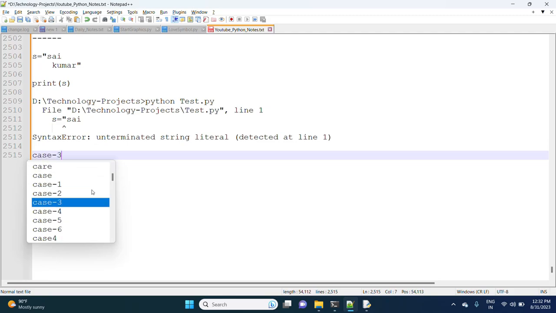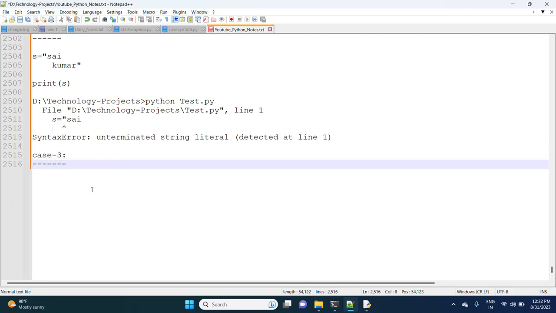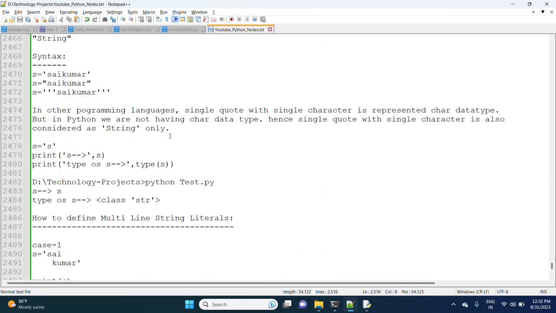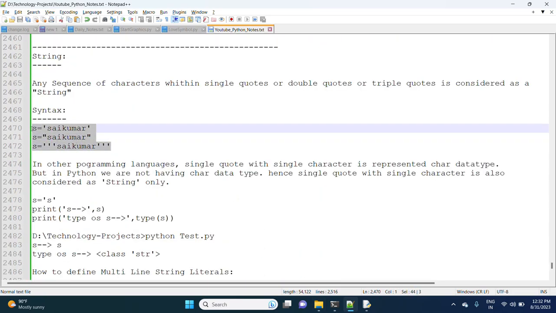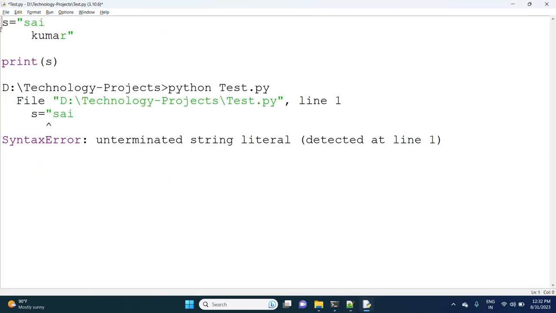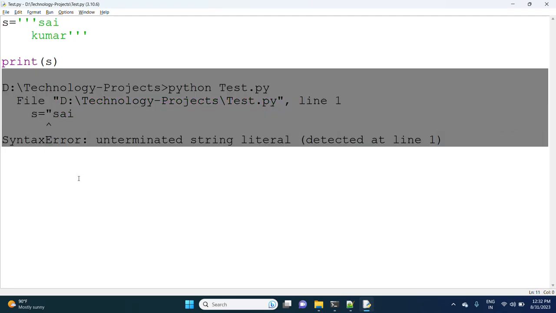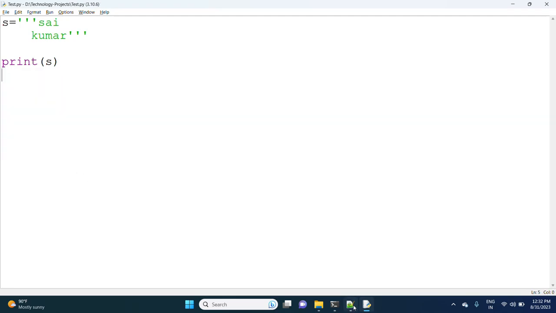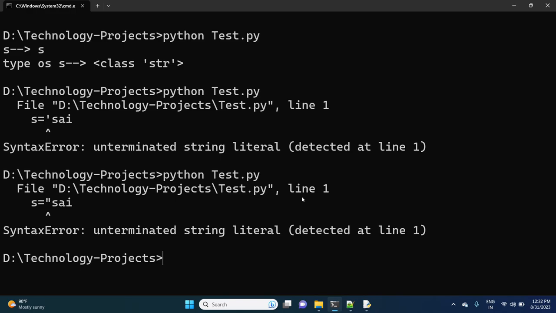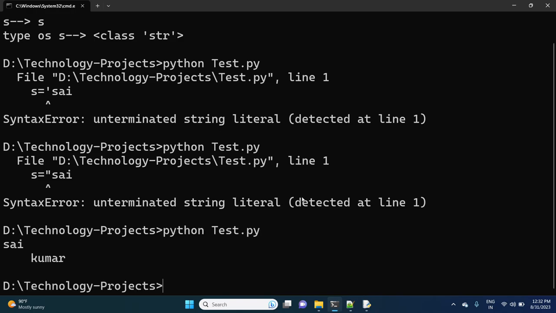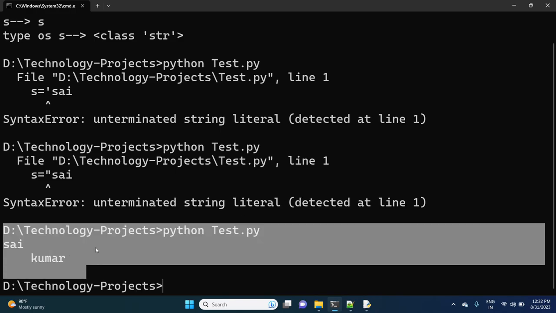Okay, now observe the third case. So what is the third case? Here, in how many ways can we represent a string? Single quotes, double quotes, or triple quotes. Now let me take it with triple quotes. Observe whether it is possible or not. Yes, now it is possible.